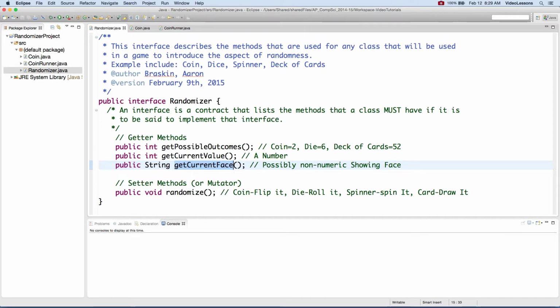queen of spades, etc. All right, and then we have a final method that falls into a category we call a setter or a mutator, which causes our randomizer to actually generate a new random value. A way to think about this is it would be like telling a coin, okay, now it's time to flip the coin, roll the die, spin the spinner, or draw a card from a shuffled deck. Okay, so what did we do next?